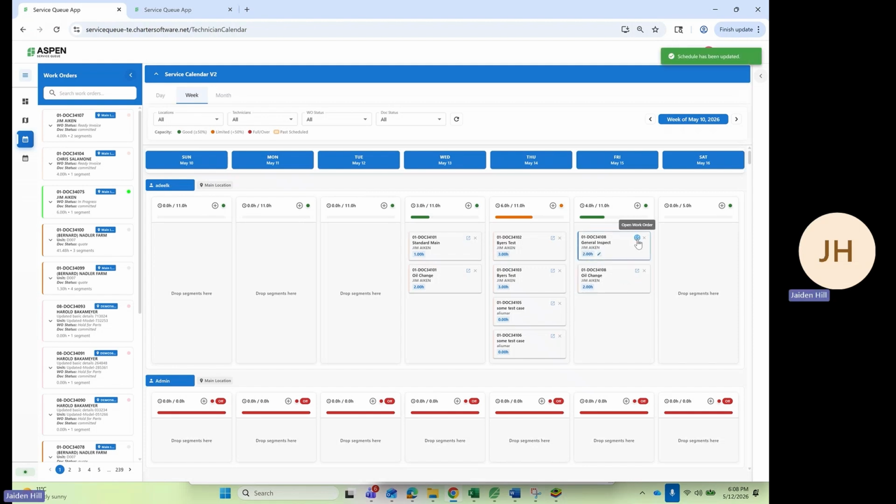And we can also drag and drop these segments out. So if we wanted to schedule one out, drag it out to another day. You wanted to assign it to a different technician, you can do that too. So you can drag and drop these segments on the calendar.